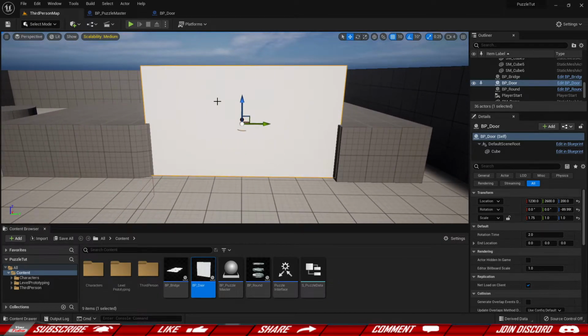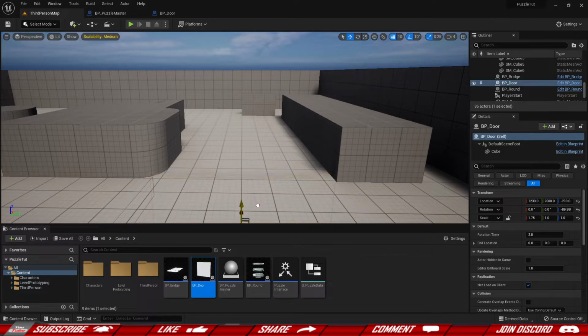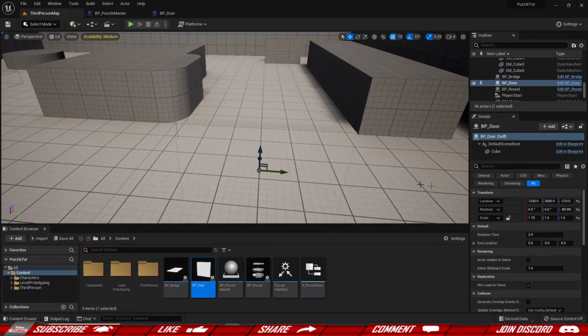Since we made those two variables instance editable, when we select the door, we can change the rotation time and the end location. Our current location is this, but we want to make sure that our door goes like this. So I moved my door down, so now I can grab the location, which is -210 in the z-axis. I'm going to right click, copy, and paste it in the end location. Now you can see those two locations match up.